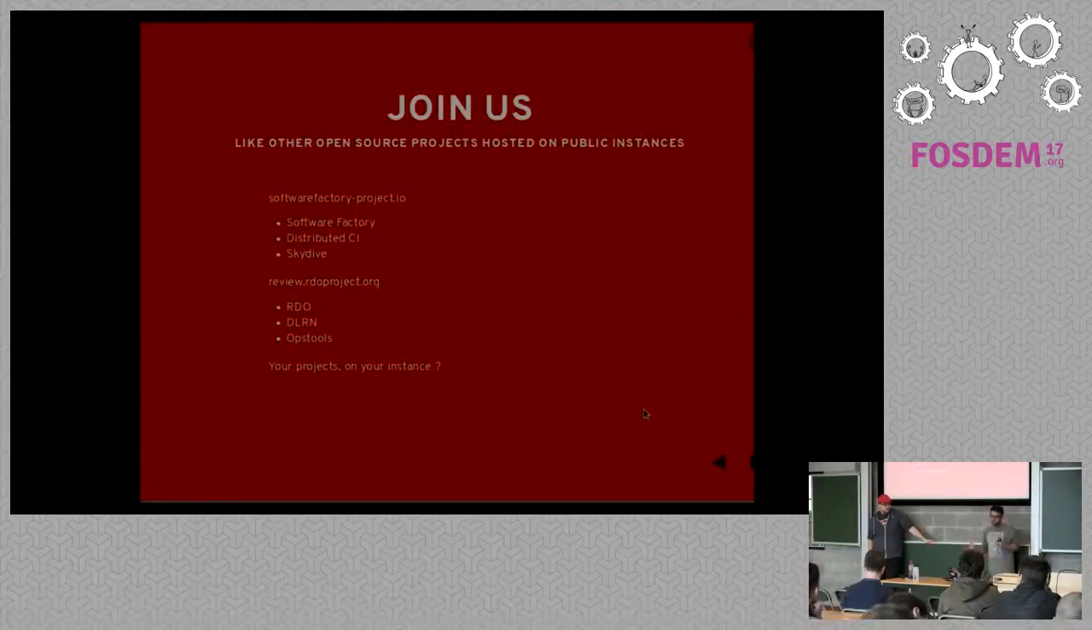So if you want to join us, if you want to implement that kind of process, you can look at softwarefactoryproject.io, which is the basis of the RPM Factory project. It is used by Software Factory itself, Distributed CI, which is a distributed CI for RPM distributions, and Skydive, which is a real-time network analyzer for OpenStack as well. And if you want to see a live instance, you also have review.rdoproject.org. That hosts RDO from the cloud, the CentOS Cloud SIG, the DeLorean project, and also OpTools, which is another CentOS SIG providing operational tooling. And maybe your project, or maybe you want to build your own instance.